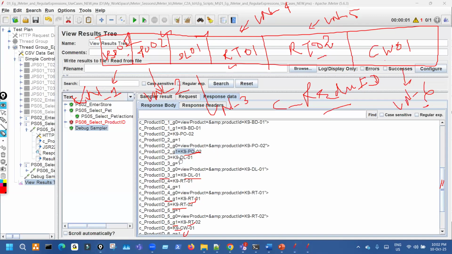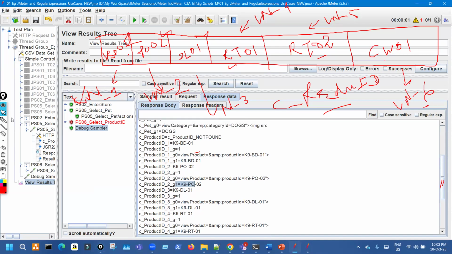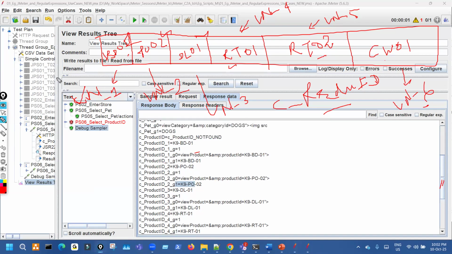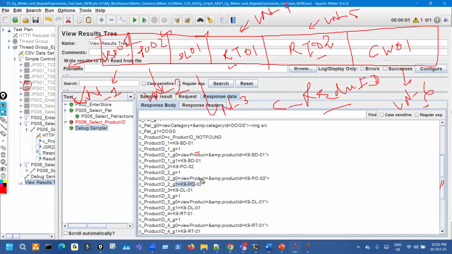We have just seen, yes, it starts with 0, but in JMeter, what they have done is they have started with 1, because 0 can create confusion for people. Generally in a programming language, the first value's index will start with 0, right? Just now we have seen that here, correct? But in this, they have started with 1. So the first value will be represented as 1, 2, 3, 4, 5, 6.